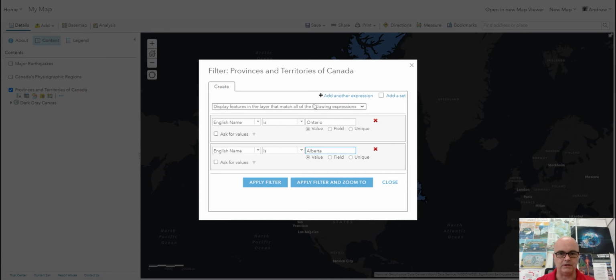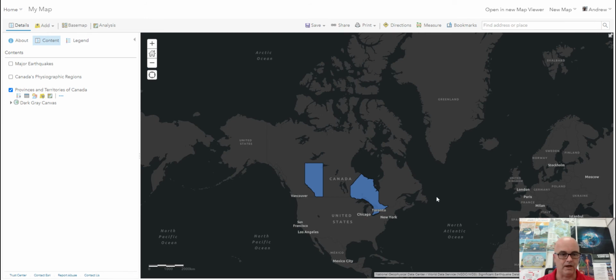If I don't change this, it's not going to display anything because it's looking for a place that's called Ontario and Alberta. Not possible. So what we want to do is change this so that it'll display anything that matches either one of those conditions. So it can be Ontario or it can be Alberta. And when I click on apply filter, voila, I've got my two provinces highlighted.